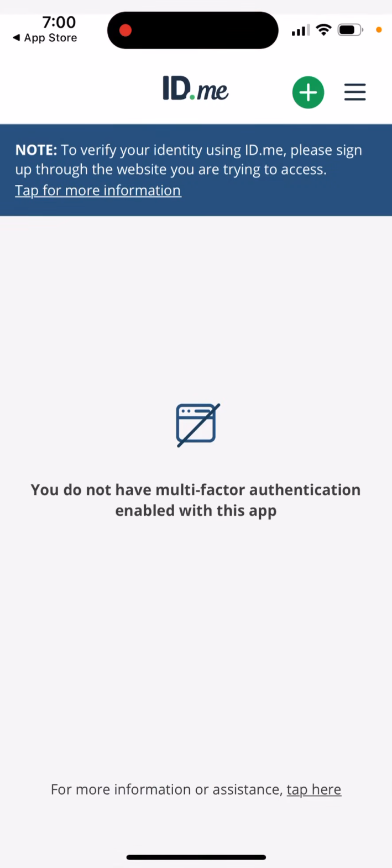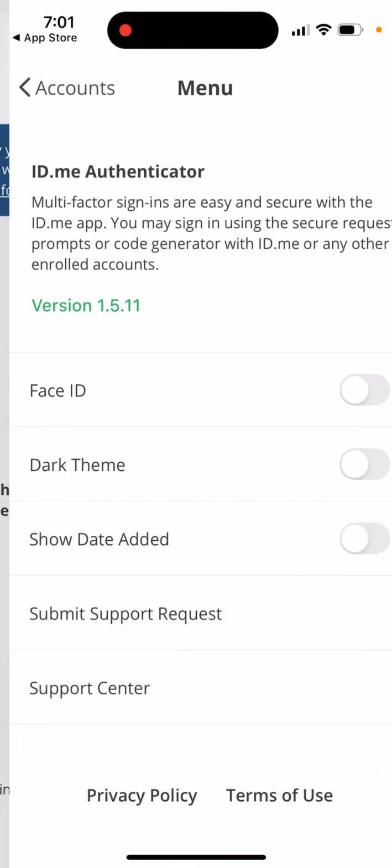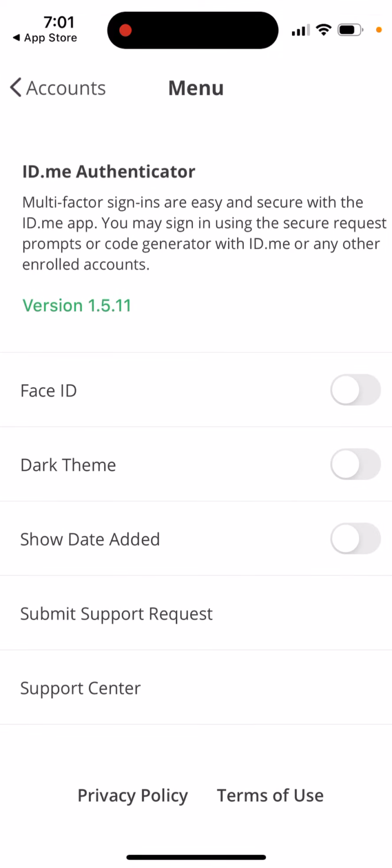Usually this code is presented on your laptop screen when you opt in to set up two-factor authentication. It can be a Google account, wherever, it's just so popular. And then to verify your identity using IDMe, please sign up through the website you are trying to access. So that's how you access your QR code.